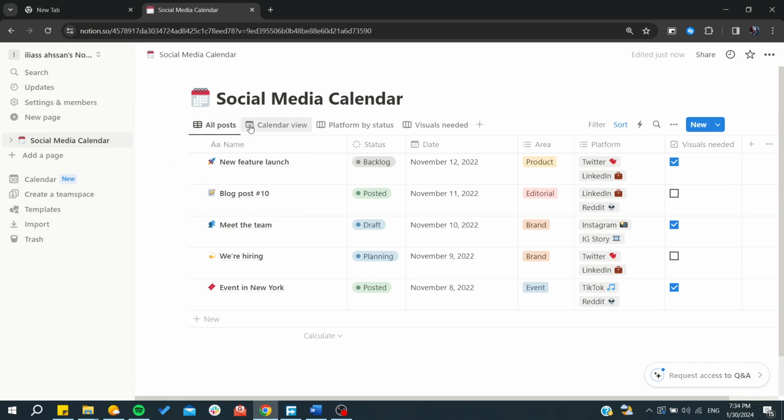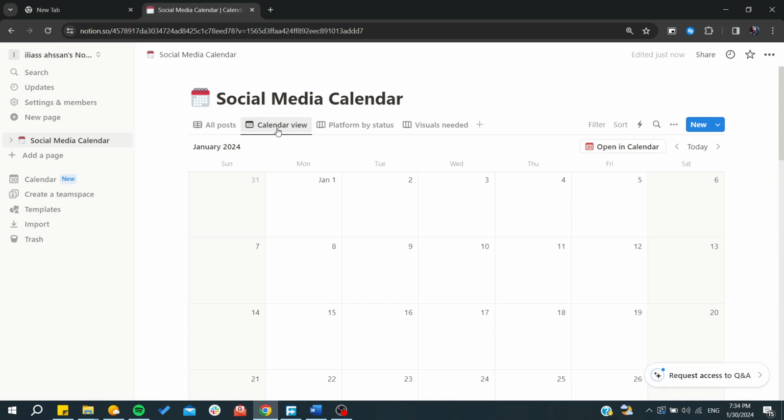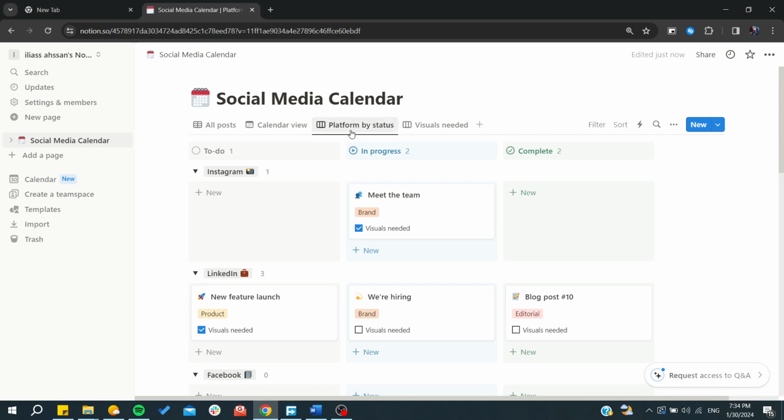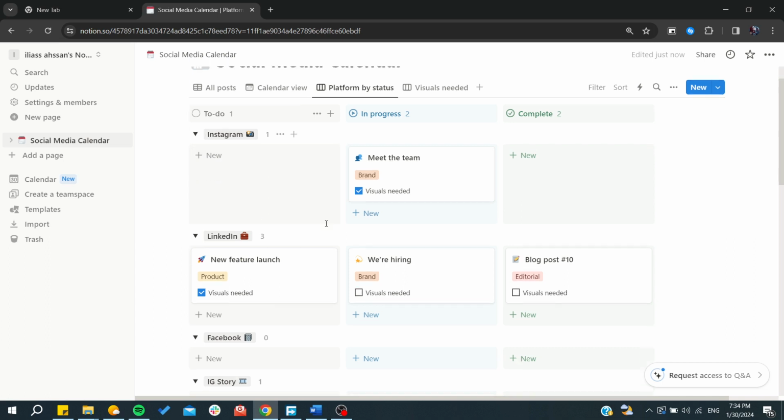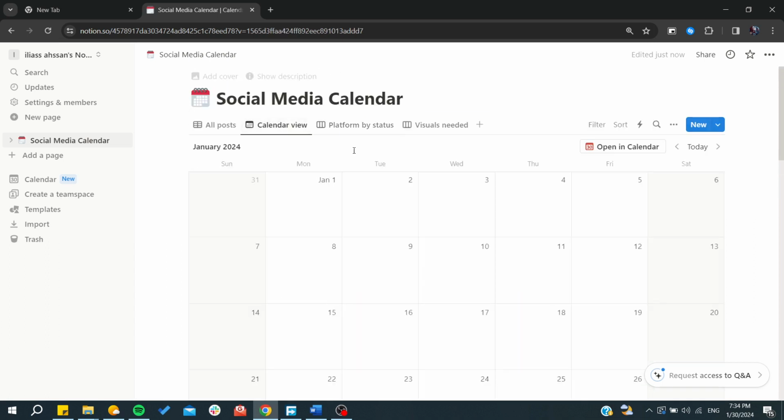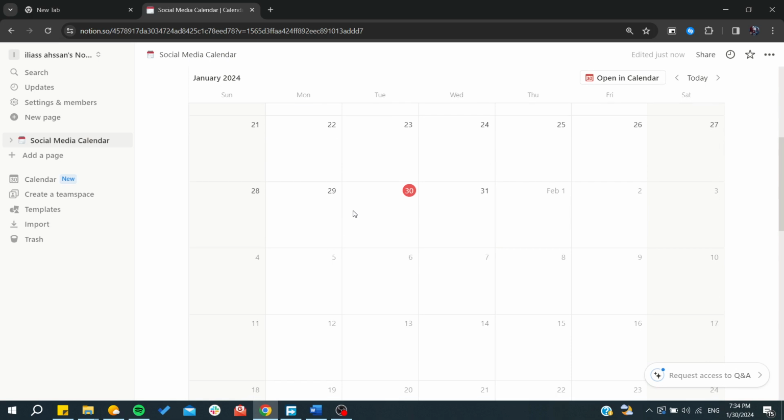This is the all post view, and here we have the calendar view. Basically, each Notion template or each Notion table or any tool has multiple views. So basically, if we go to the platform by status, they will give us another view and it won't contain the dates and other things. But here in the calendar view, we can see anything you have here.